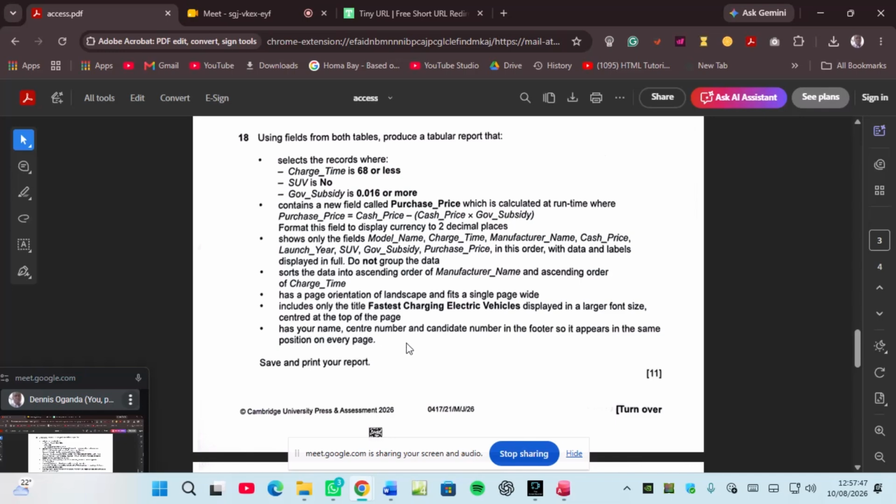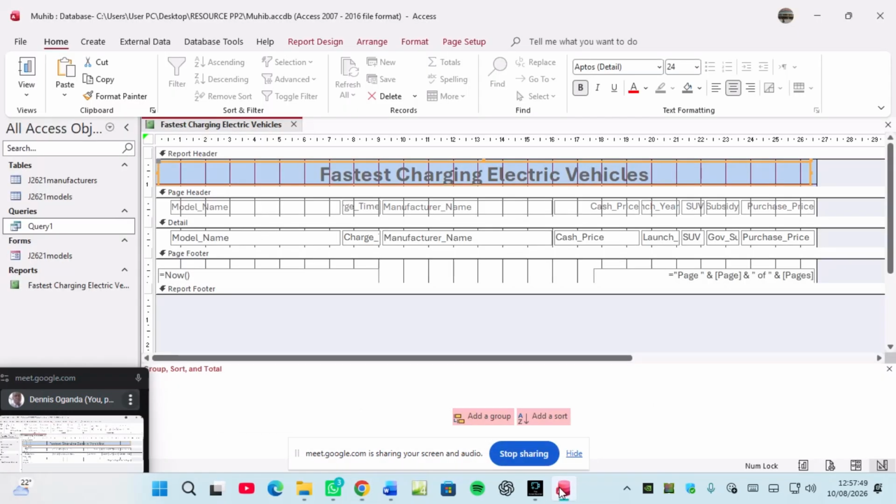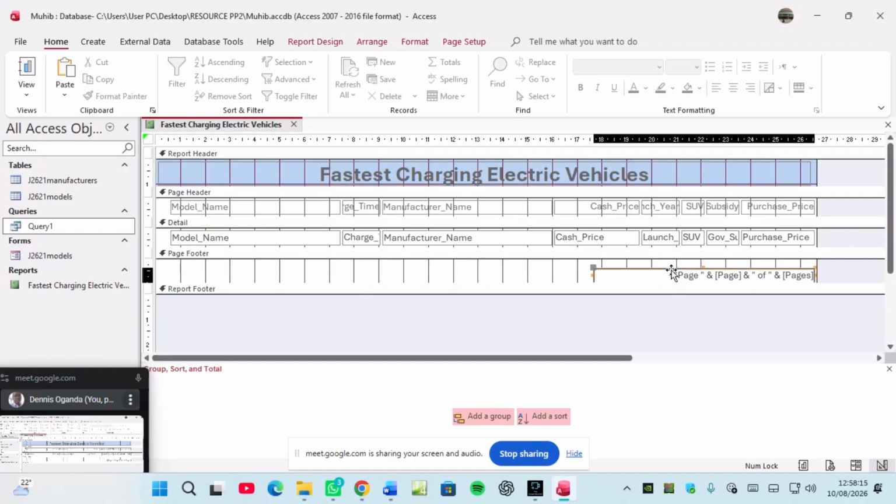So your name, center number. So how do you do that? You come here, you put it on the page footer, not on the report footer. You put it on the page footer. What you put on the page footer appears on every page. What you put on the report footer will appear only on the last page. Even if you have 6 pages printed, the report footer will be on the 6th page. But if you put it here, if I click here, delete, this one here also delete.